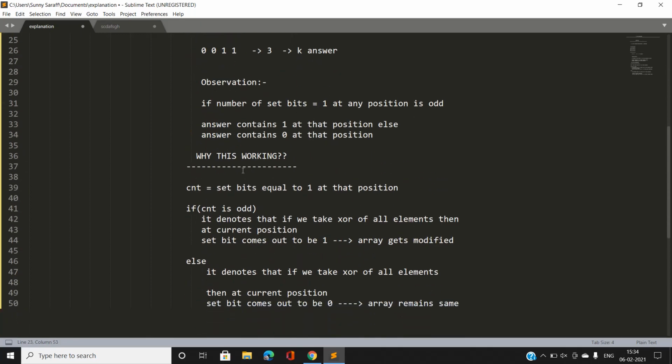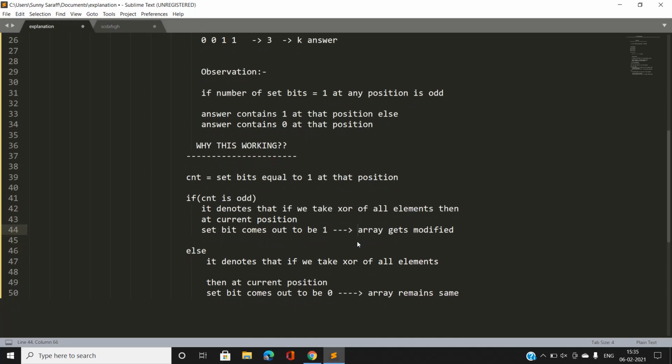So why is this working? If count is odd, then if we take the XOR of all the elements, the bit at that position comes out to be 1. What is this 1 going to denote? This 1 denotes that our array gets modified. We also know that XOR holds very unexpected properties. So if count comes out to be odd, then the bit at that position in the XOR of all the elements would be 1, which denotes that our array gets modified. So how can we restore all the elements? How are we going to do that?